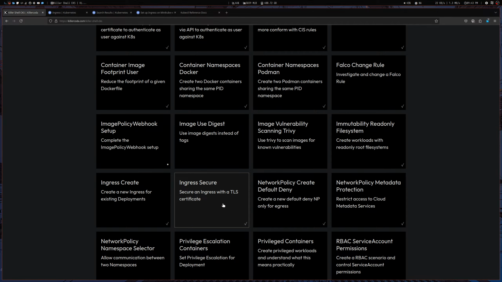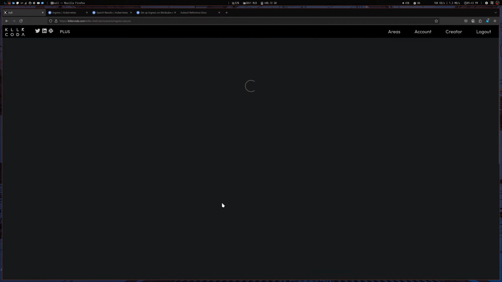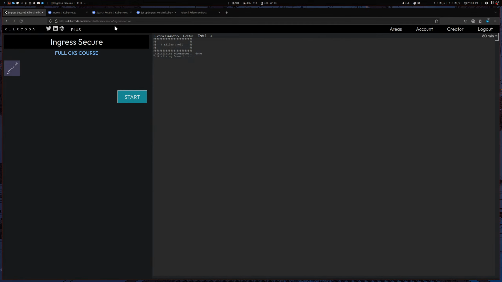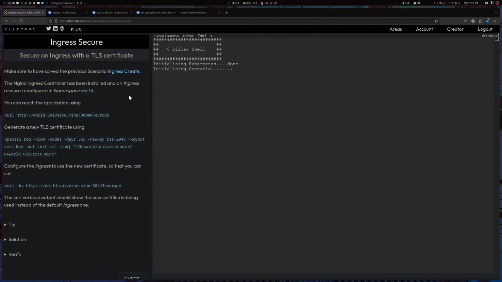Ingress secure. Come on, just a few more. Just 3 more. If we can do those. I'm actually having a headache. But we'll try to power through.